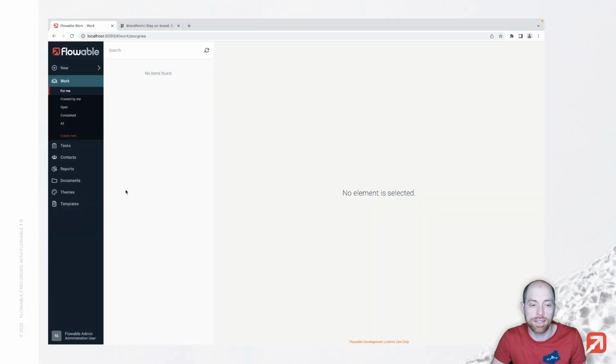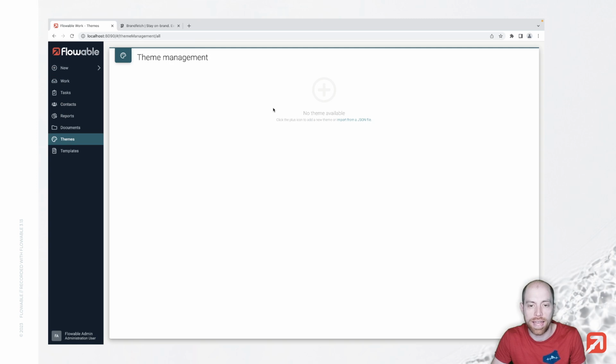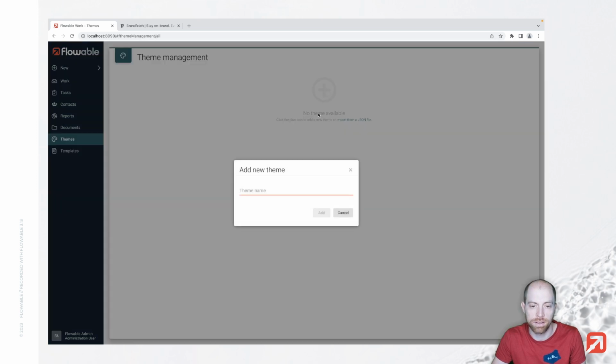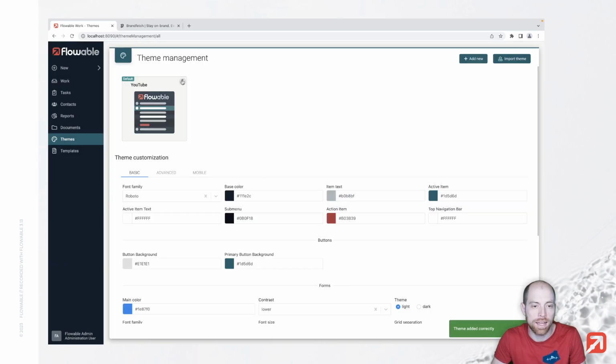Therefore, I provided a Flowable installation for Flowable Work here, where we have the ability to configure our themes. Now, up until this point, I do not have a theme, but I'm now creating a new one. Therefore, you press the plus button, and then you need to give the theme a name. I'm calling that YouTube, and then I am going to set it directly as my default theme. Therefore, you can press the three dots over here and set as default.